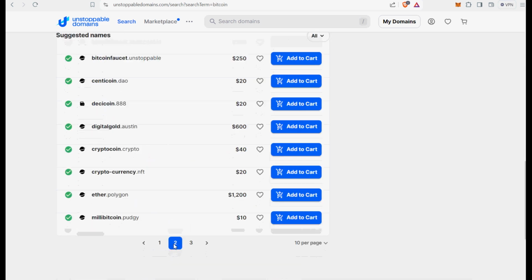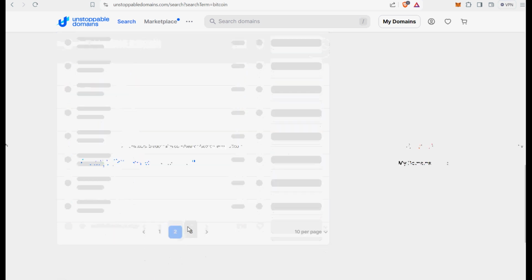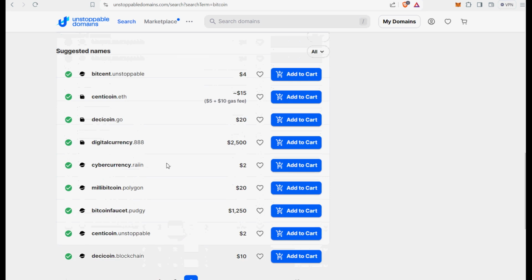You need to purchase a domain from them and record it on the Polygon chain with your Web 3 wallet, such as Metamask, Trust, Coinbase, Exodus, Phantom, Ledger, Rainbow, XDefi, Brave, and others.